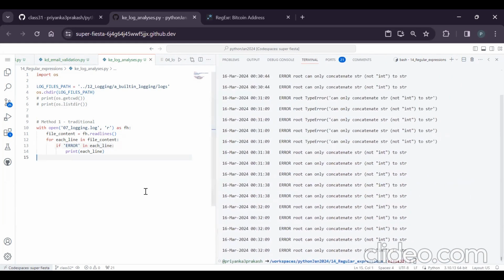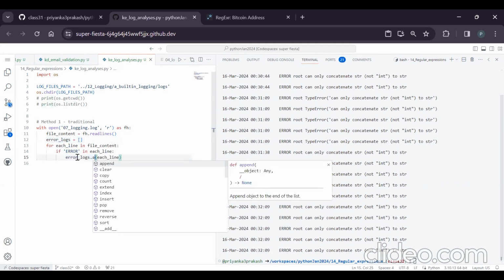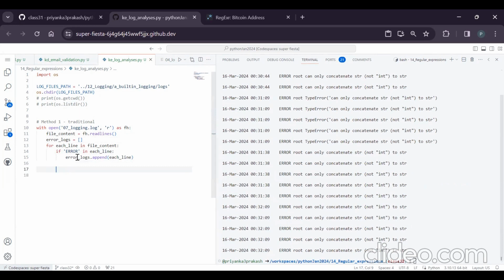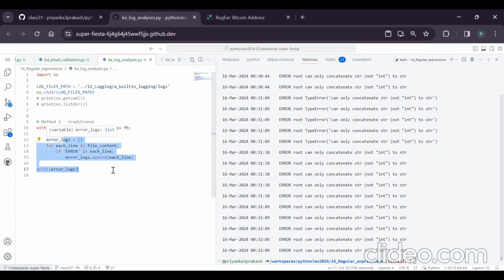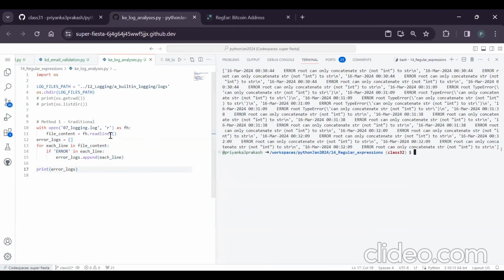So fine. You can say that error logs is an empty list, and you are trying to append these lines with error_logs.append of error lines. So you are getting all those values, and you need not close, and you can print the error logs. Once you got the content, you can just work with that, right? You got all the lines. So this is the traditional way of doing it.